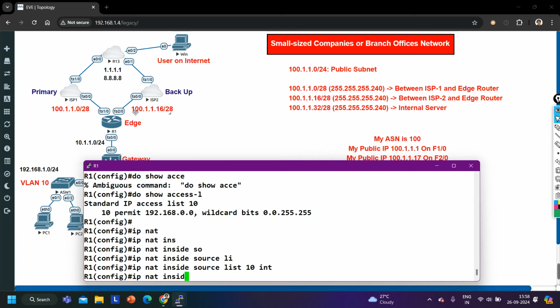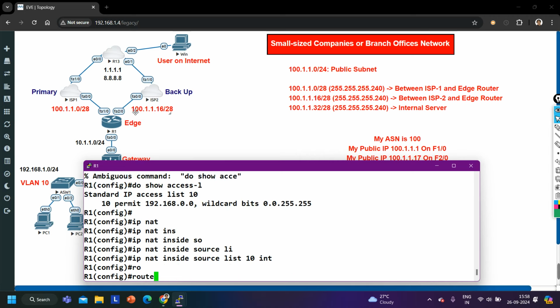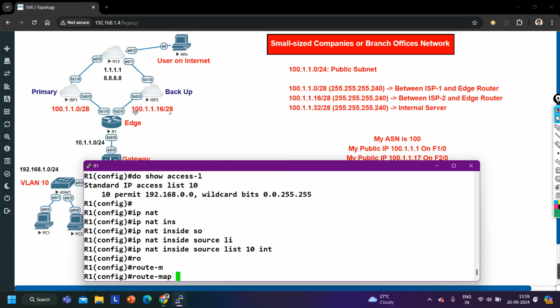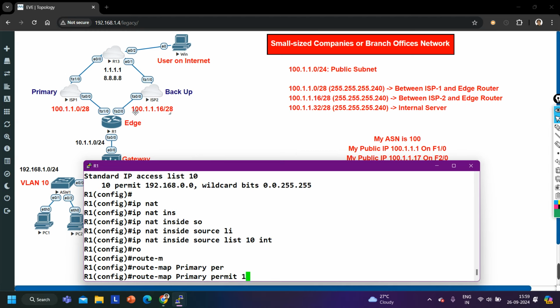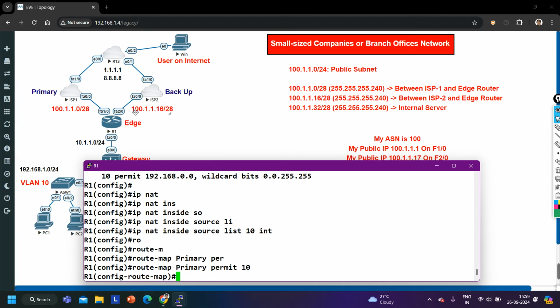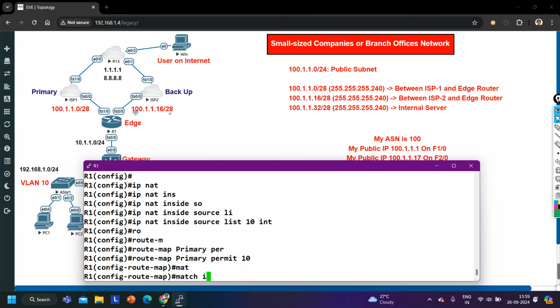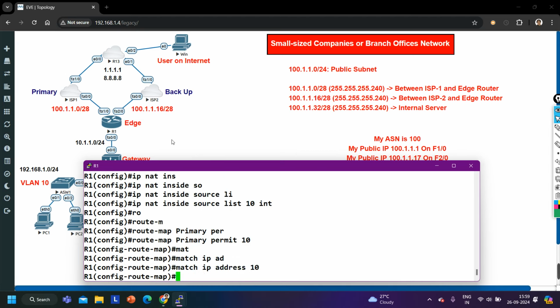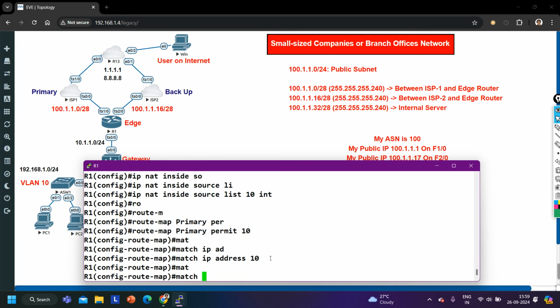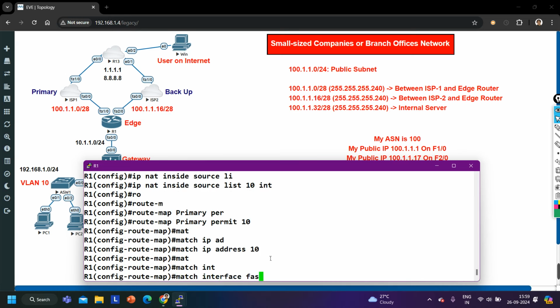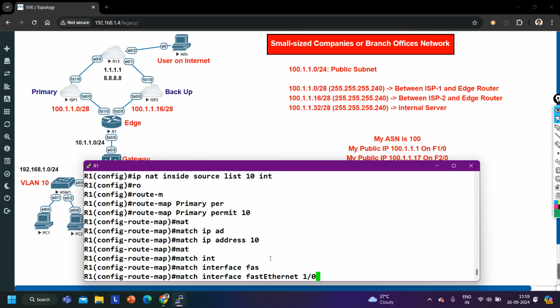So before configuring NAT, let me do one thing. Let me create two route maps here. Route map, and the name of the route map, let's say primary. The first route map is primary, and after that we can define the sequence number, let's say number 10, right? Then I am saying match ip address from list number 10. It will match the IP address from list 10, meaning access list number 10. And now guys, I am saying match interface FastEthernet 1/0, right?